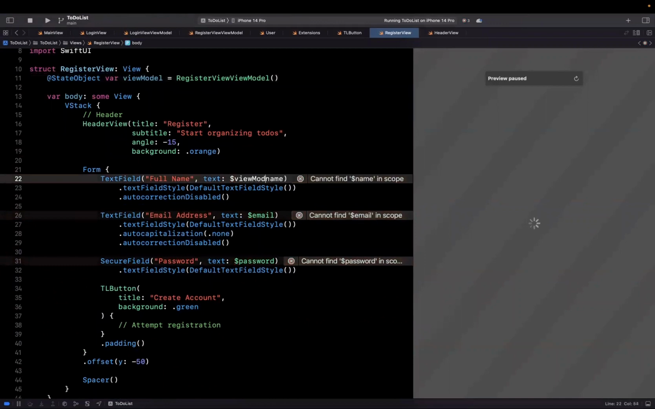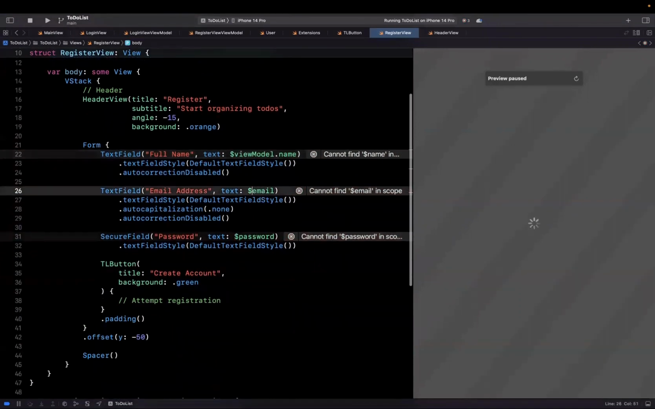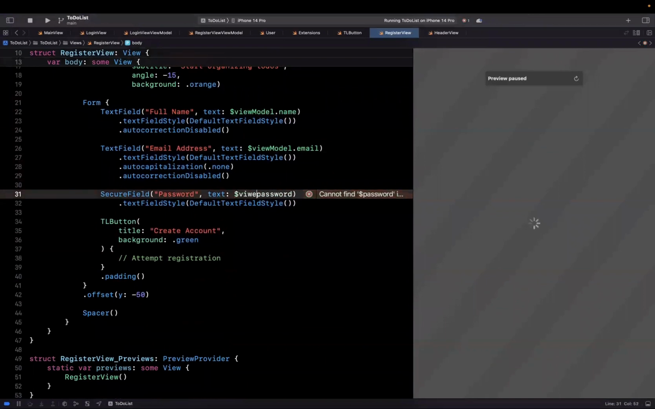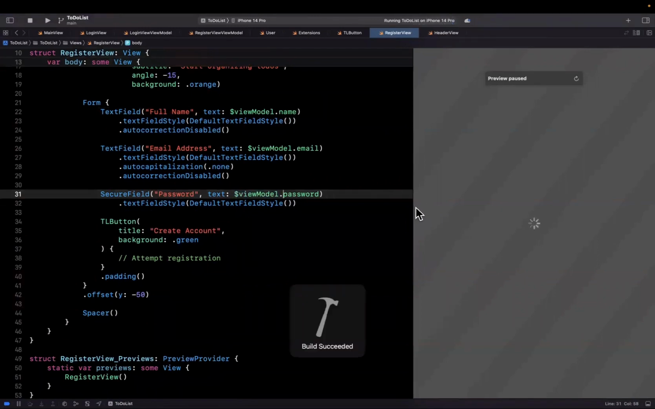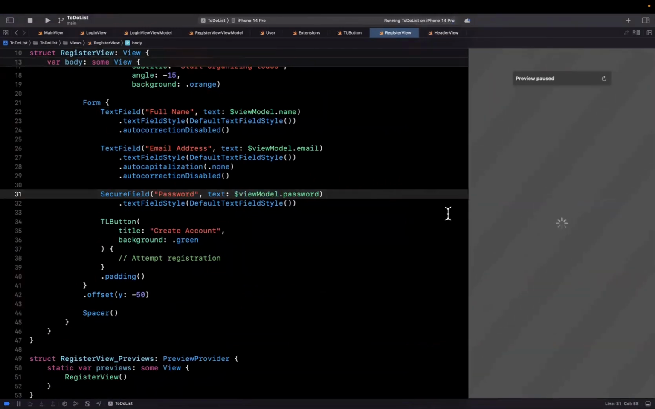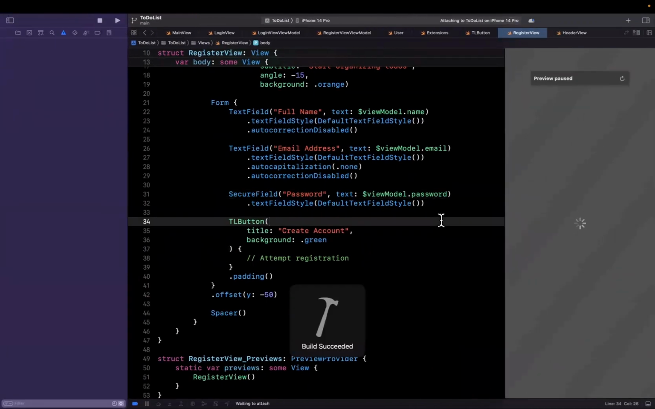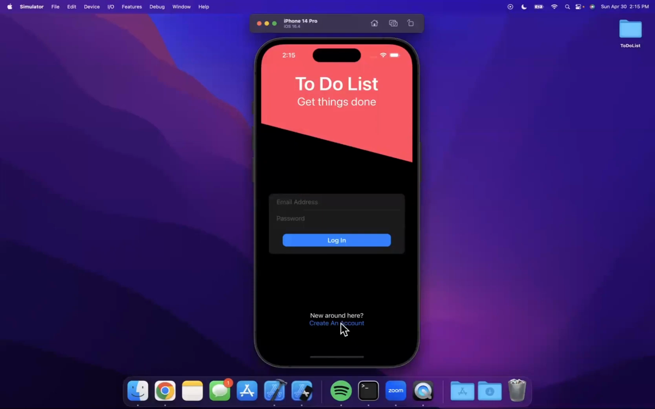And this is going to now be $viewModel.name, $viewModel.email, and $viewModel, say it with me, .password. Go ahead and hit Command B to build, and everything should be compiling. And in fact, we should now be able to create a user. All right, so let's give it a shot.